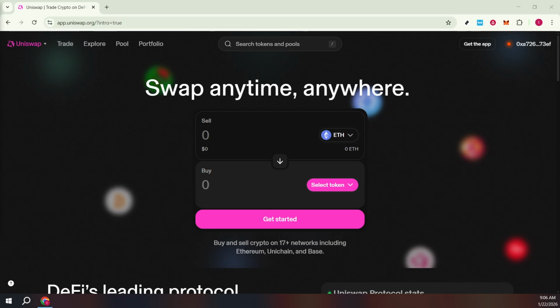Start by opening your browser and heading to app.uniswap.org. Make sure the URL is correct so you're on the official site. If you use a crypto wallet, connect it now and confirm you're on the right network for the tokens you plan to trade. You'll also want a little native currency like ETH on Ethereum to cover gas fees.